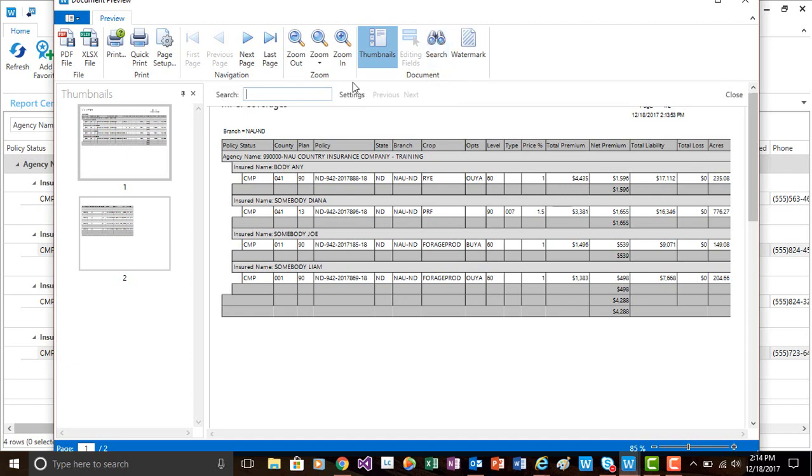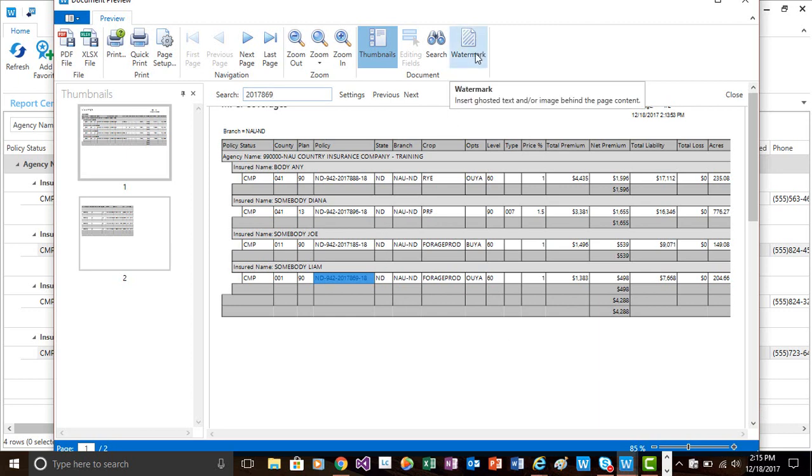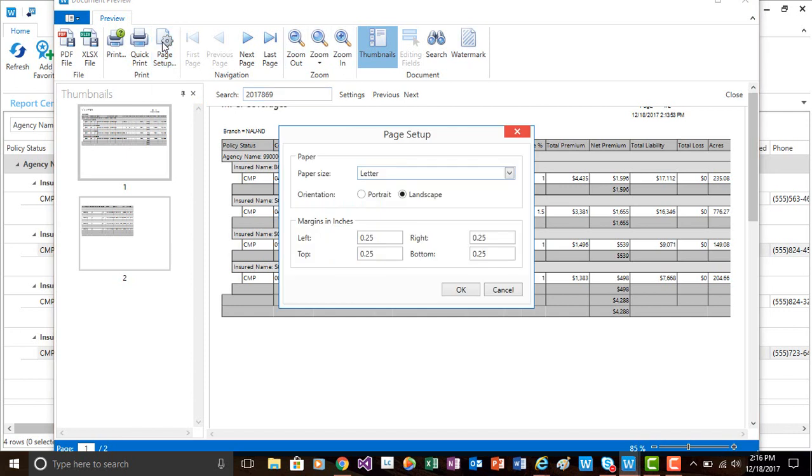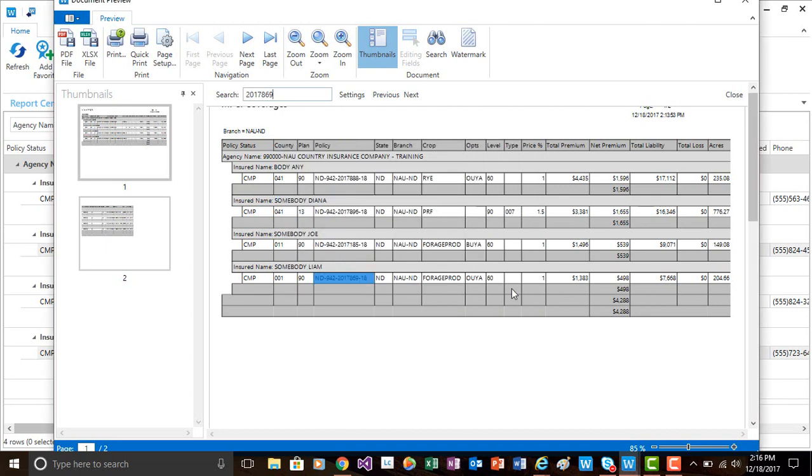We have our search option where you can go in and print or select a specific policy number. And you can see the search results are highlighted in blue. You can also add a watermark to your report if you choose to. Say this was a listing of policies that had acres that were not yet certified. You could put a watermark on it and just know that that printout is specific to acres that are not yet certified. Our page setup gives you the option to change your orientation or to reduce your margins as well. You can get a little bit more information on each individual page if you reduce the margins there.